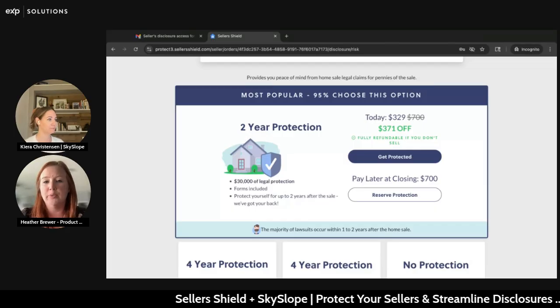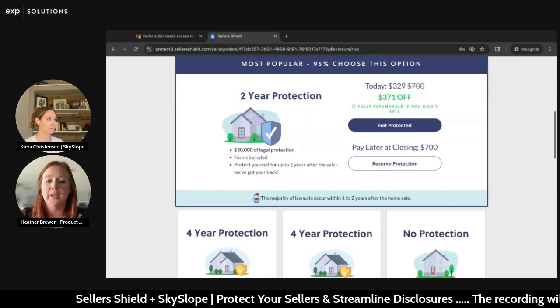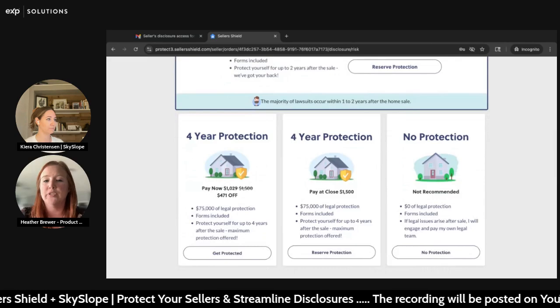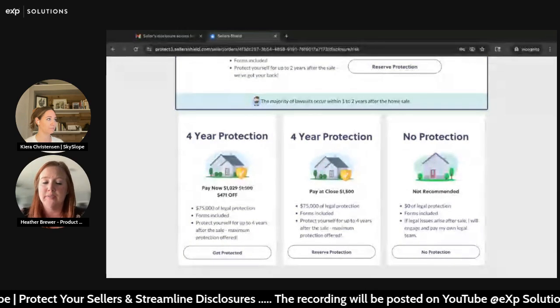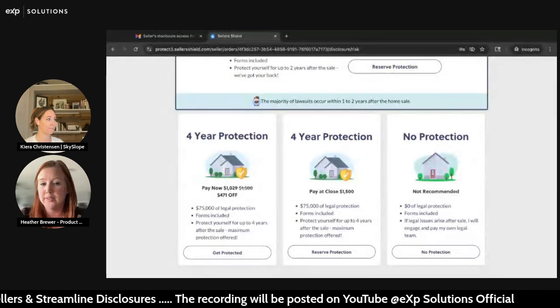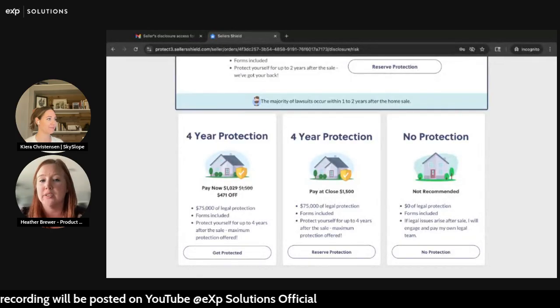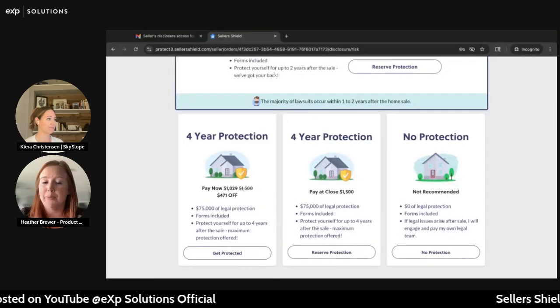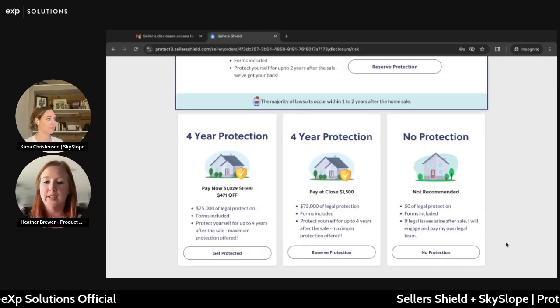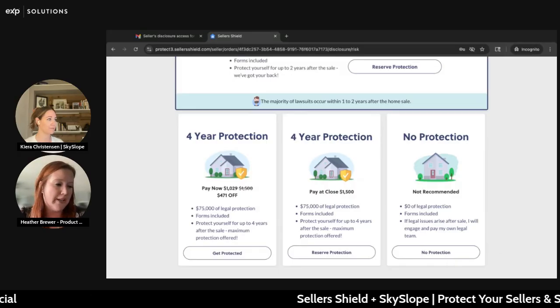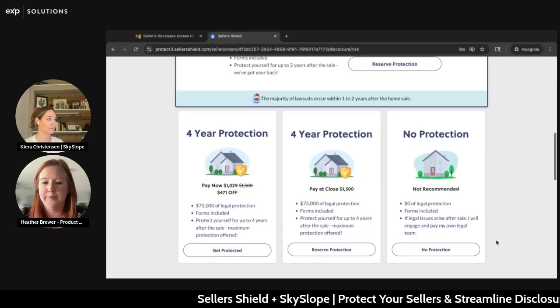Now, as you'll see here, we offer sellers our 2-year protection and our 4-year protection. We have 2 ways to pay on each of our packages, the ability to pay out of closing proceeds or pay online for a discounted price. It is optional, so if your seller does not wish to purchase or if they would like to think about it, they can choose no protection. They can come back later and purchase all the way up until the date of closing.